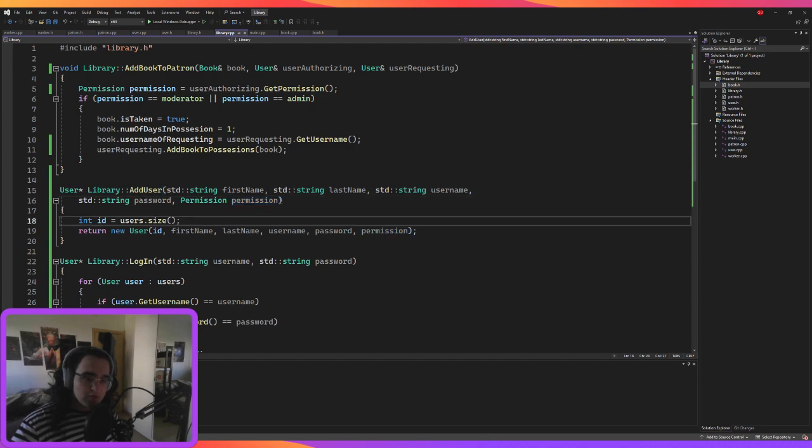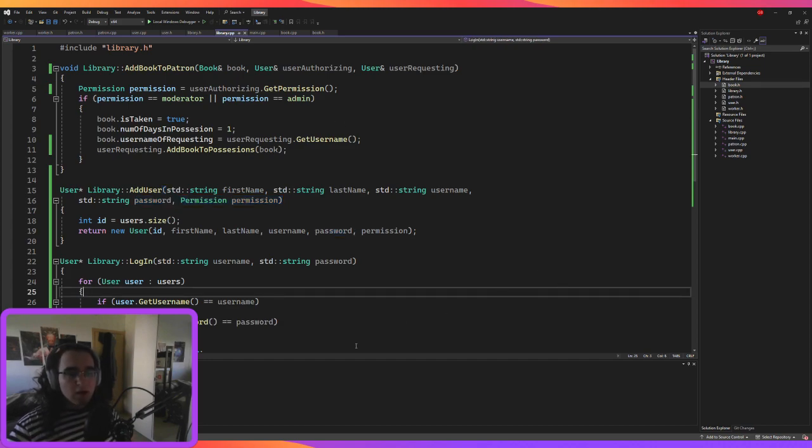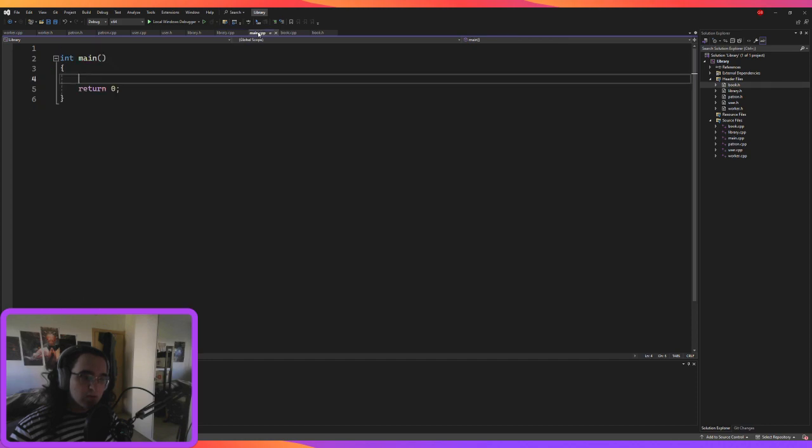I need permission here. I mean, I need to pass the permission, right? But yeah, I need to pass the permission if I'm creating. Yeah, no, that's fine. Okay, so now I think I can add some code to main, right?